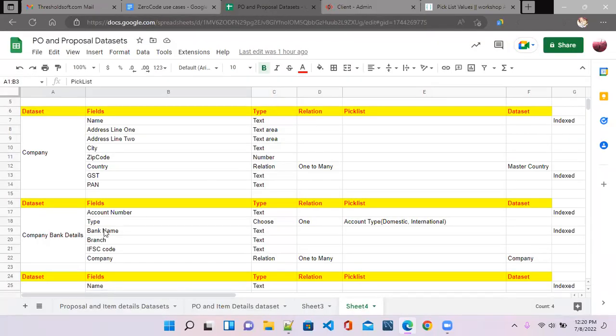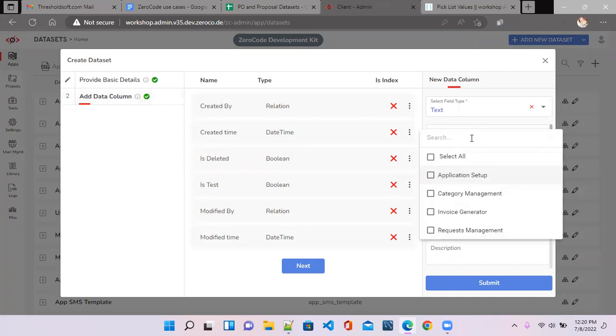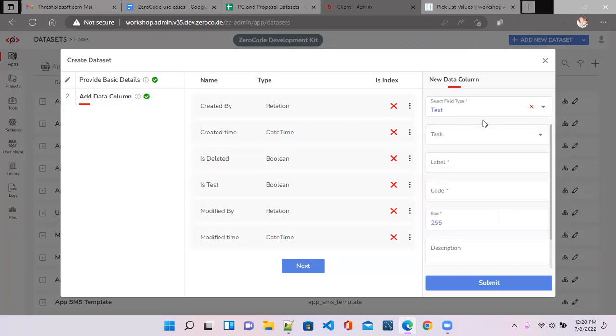So one company might contain multiple bank details. Can anyone tell me how I should give that relation? The requirement is very simple: one company can have multiple bank details. So I need to give a relation to the company data set. What would be the relation and how should I name the fields? Freshers, are you there? Yes, sir. Can you tell me how I should give the identifiers and what relation I need to select?